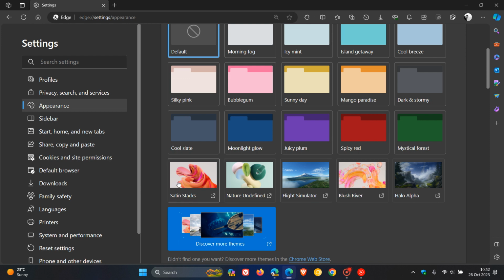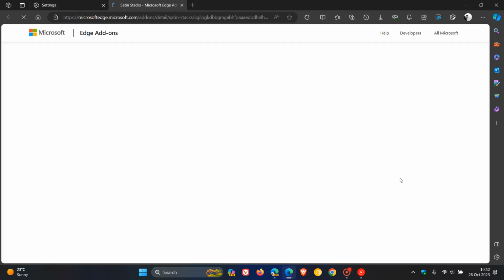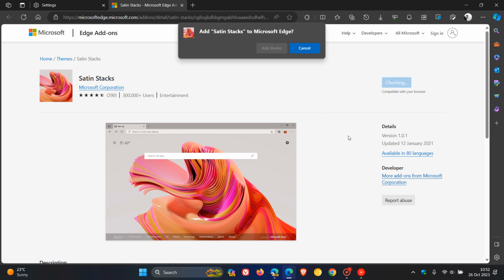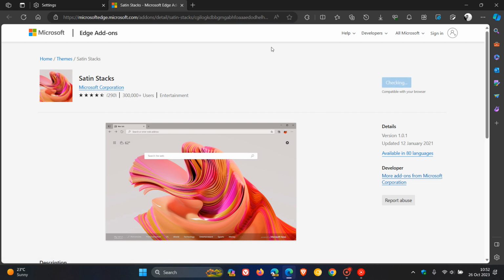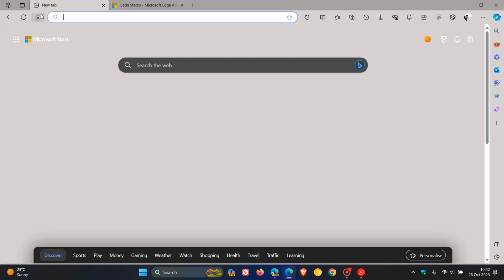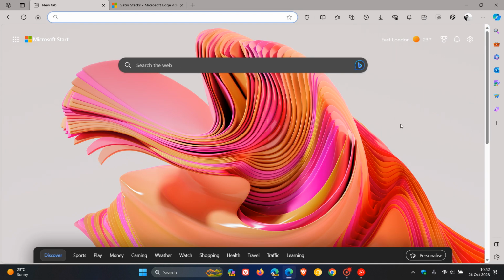So if you click on one of these themes now, it takes you directly to the Edge add-on store, where you can get that theme and install that theme. And just to demonstrate, let's add the Satin Stacks theme to the browser, and that'll take a second or two, and there we go. And now let's head back to my new tab page, and there we go.